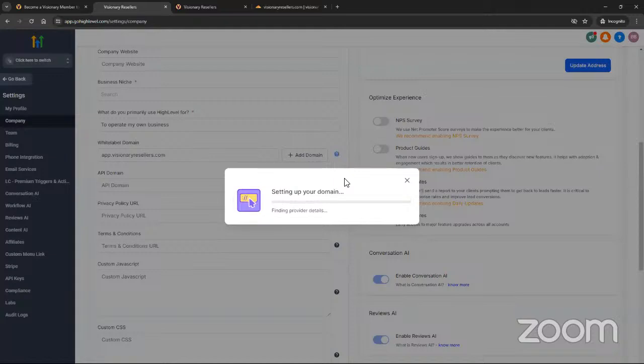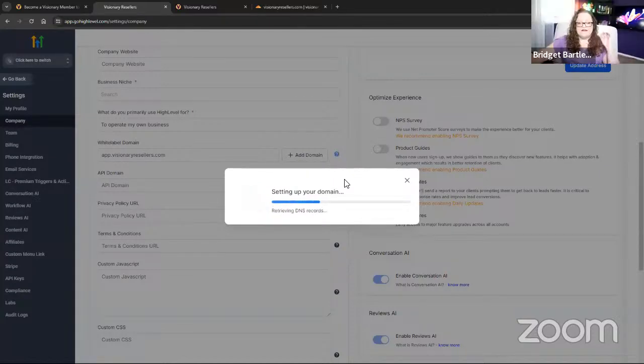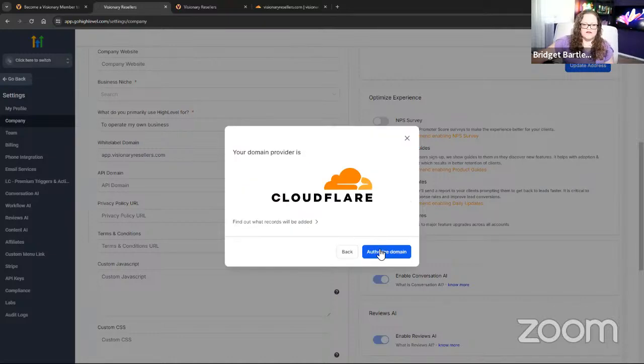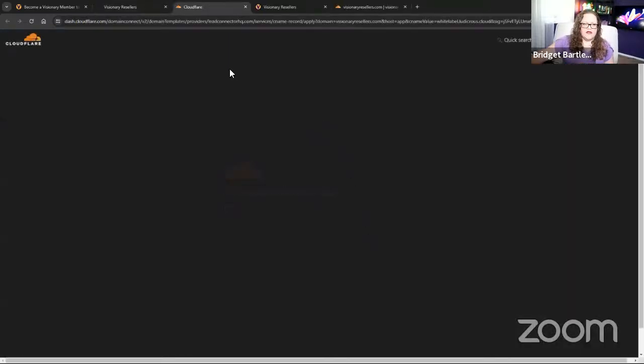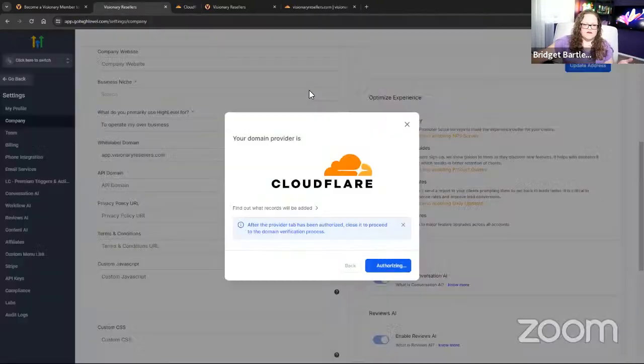Because of Cloudflare, this makes it super easy because I don't need to add records and do all this. It's just going to add it for me. Okay, so now it's saying we're going to add these records to Cloudflare, and now I don't need to worry about it. It's going to find that domain, authorize it, and then add it. So now when my HighLevel sub accounts or clients are logging into my white label dashboard, they're going to go to app.visionaryresellers.com, and that's how they're going to log in.